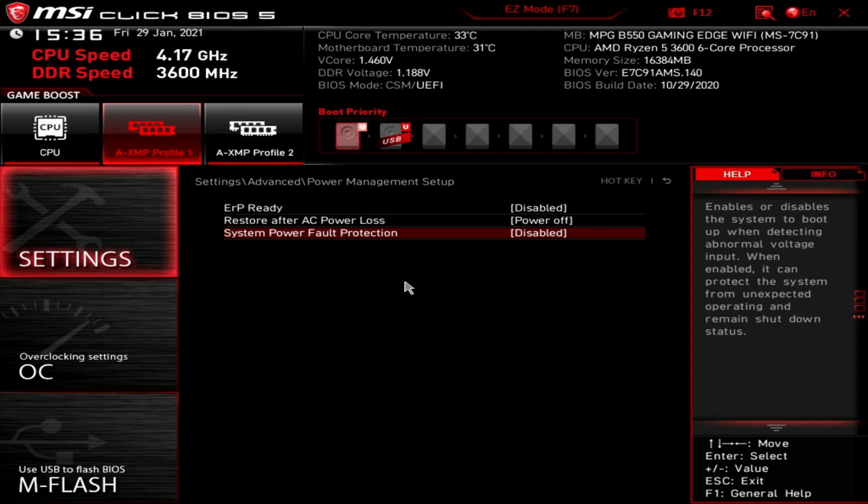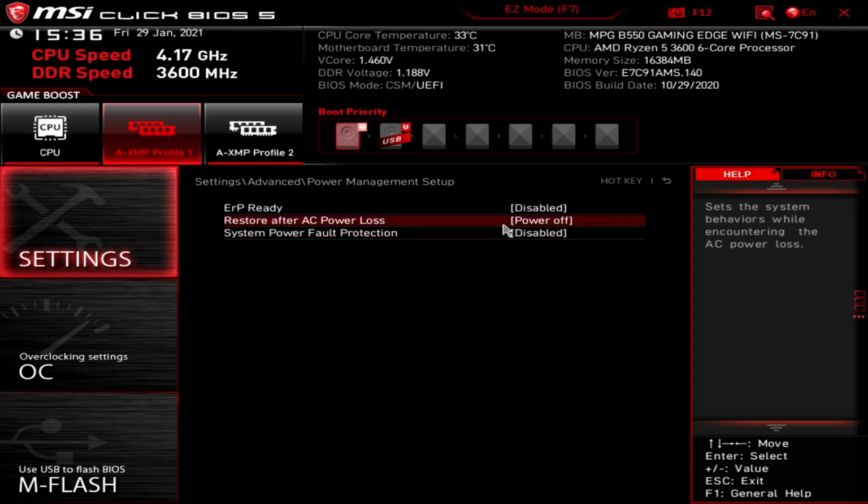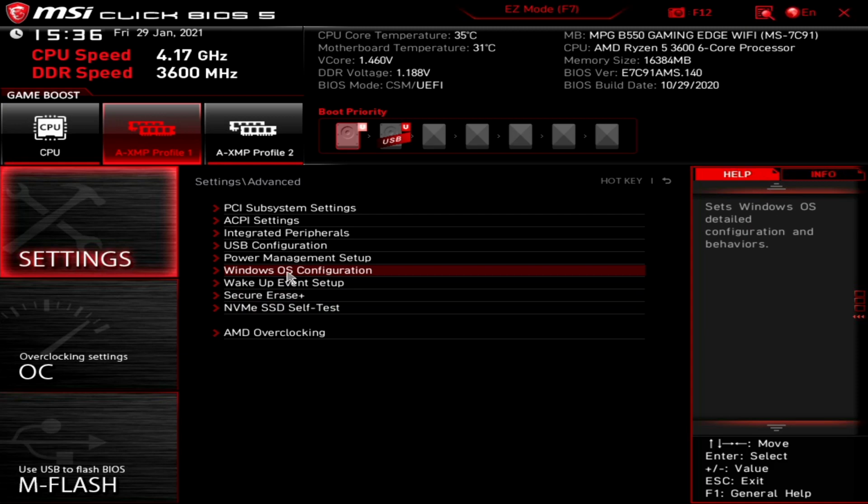If you're in a country where you've got a pretty dirty power supply and maybe you leave your PC doing something while you're away from the system, maybe you're running a server type application, anything like that, then I would say leave it to power on or last state. Moving back to the menu, so we've got Windows OS configuration.